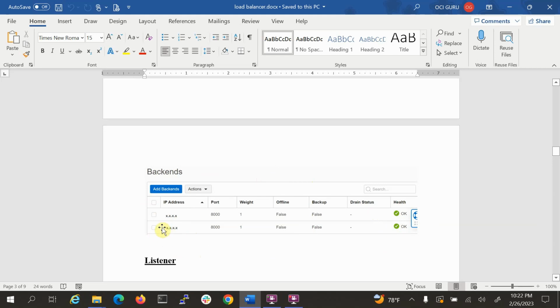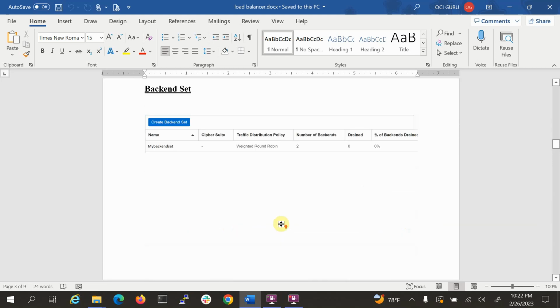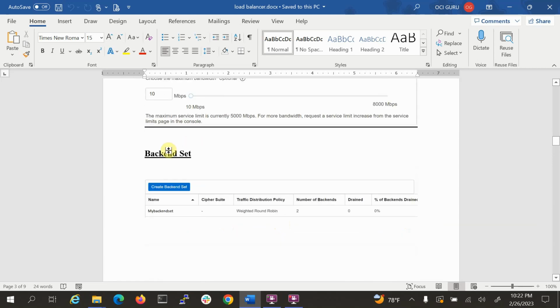The collection of backends is known as a backend set. Backend set is a logical entity. It is not a physical entity, it's a logical entity.